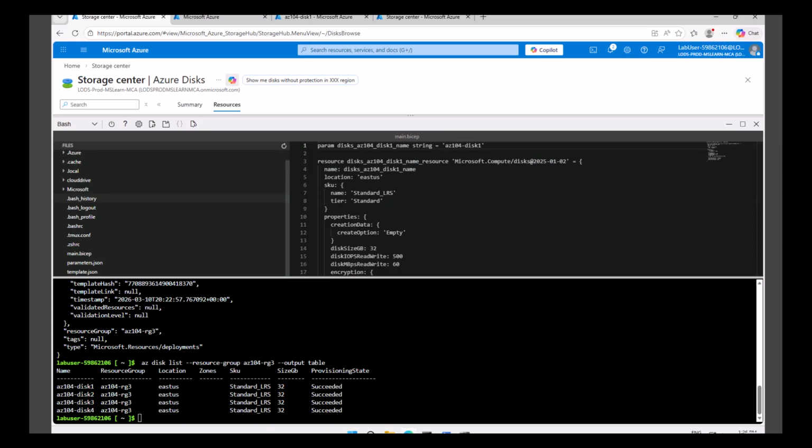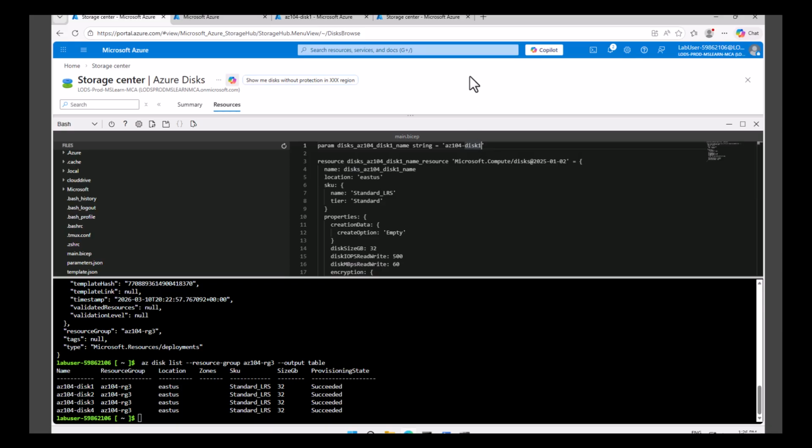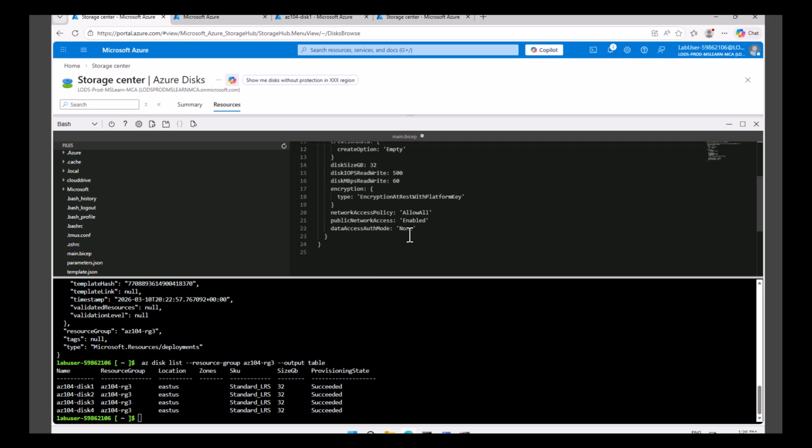The first thing is that I need to make sure I'm changing my disk name, because I already have multiple disks with 1, 2, 3, 4. Now I'm going to create my fifth one, so I can simply change it to 5. Further, let's see if we need to change anything. Name, resource, this is fine, LRS, all this is good. So I can save this Bicep file.